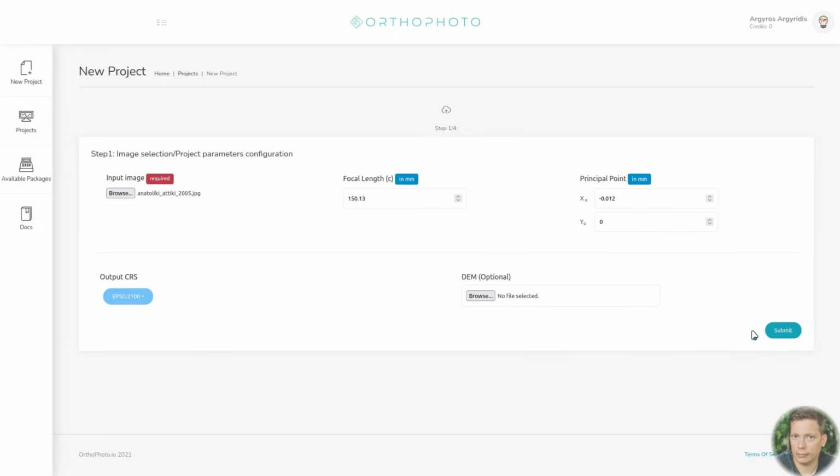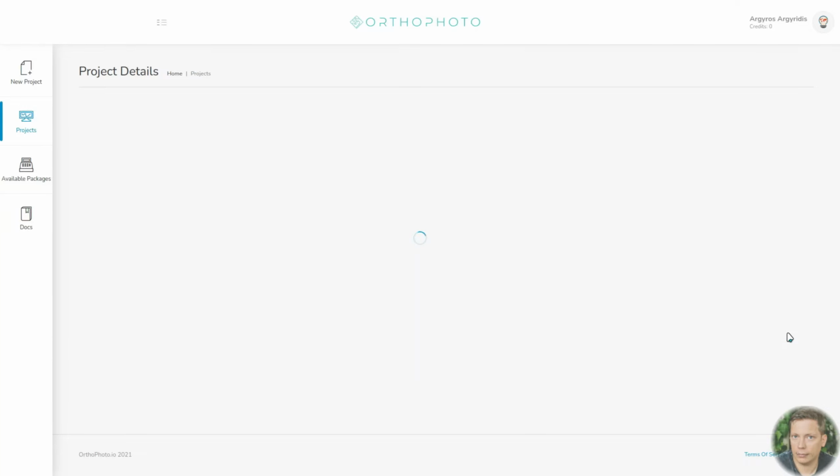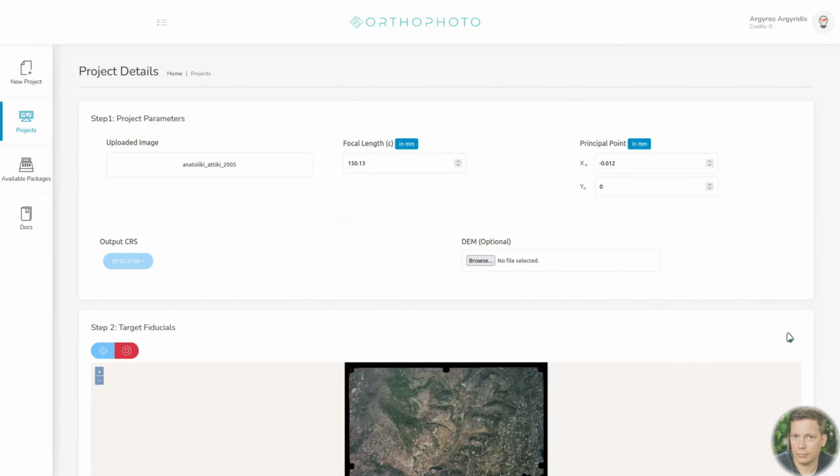By pressing the Submit button, the system starts to upload the data onto OrthoPhoto.io server. The upload process duration depends on factors such as the current internet speed and the imagery size on disk. When project preparation is completed, the page refreshes and we can see that we have some extra panels available below. We can navigate to these panels by scrolling.